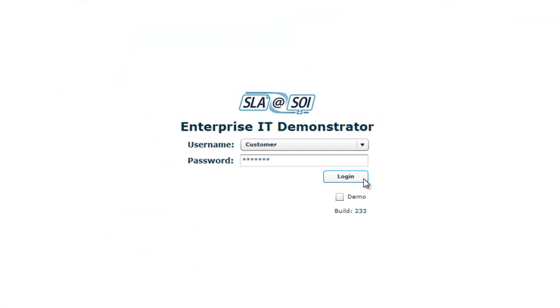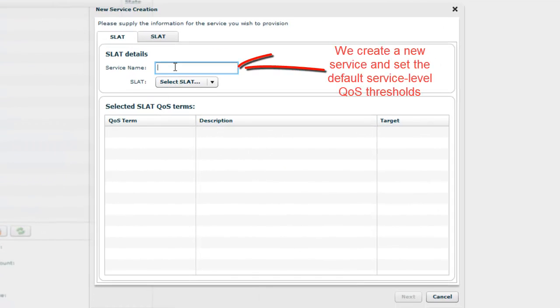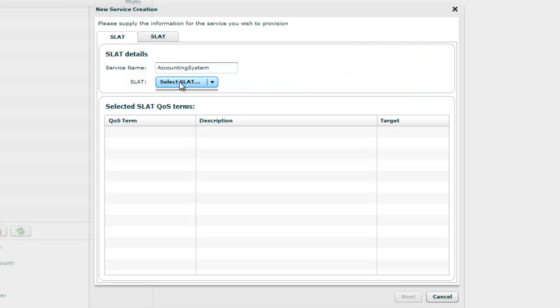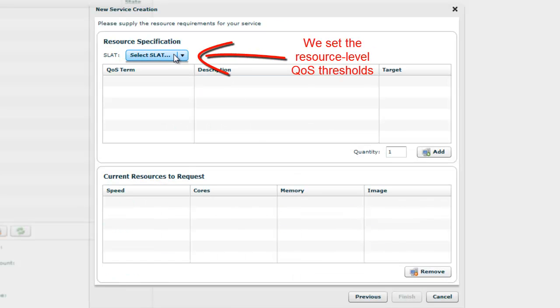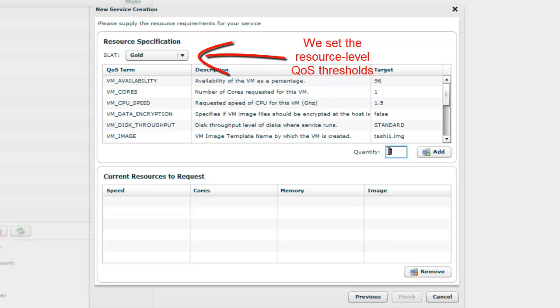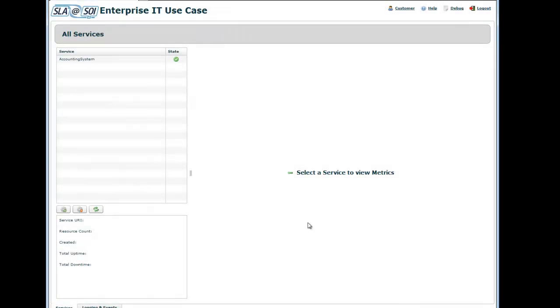So let's see how this is done, and to begin with what we're going to do is create a new service and we're going to generate a report based on that service. We're just going to call this one the accounting service or system, and we'll select the gold SLA and take all the default values. We'll change the quantity of virtual machines to 2, and we'll see that getting provisioned.